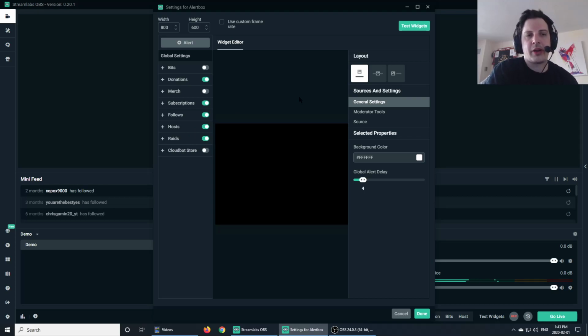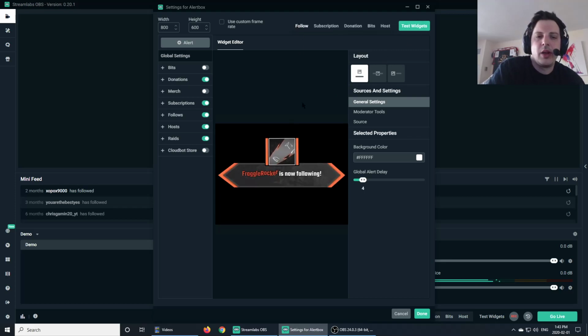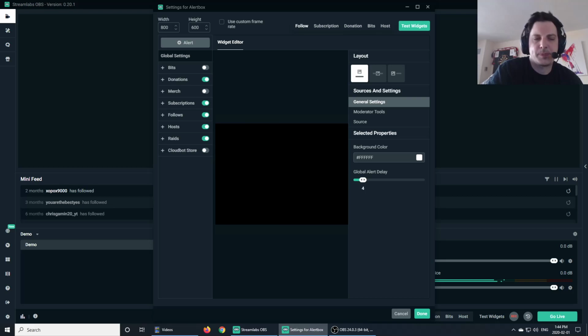And that'll generate which ones you'll actually get when you create this message. So when I hit test widgets and I hit follow, it'll pop up, FraggleRocker is now following you, okay? And this is the symbol I've chosen. I've downloaded this custom from somewhere else.